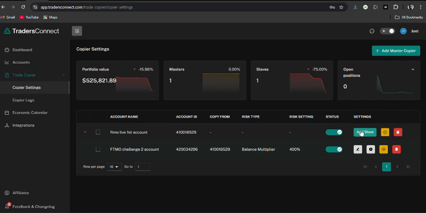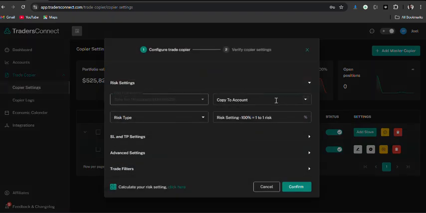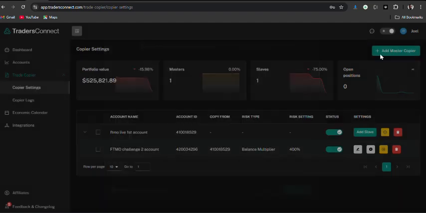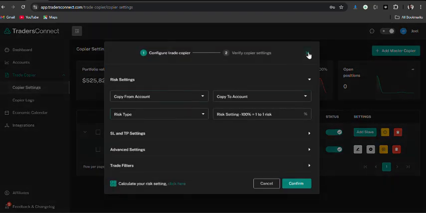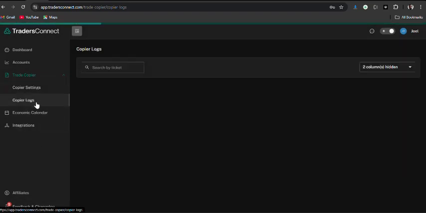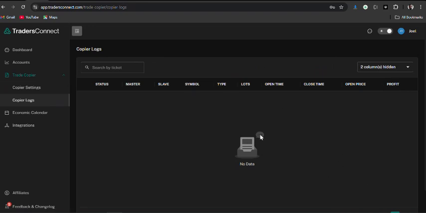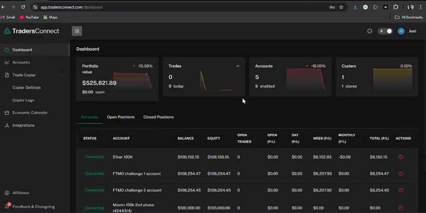And as I say, with this, you can still add another master from this to another account. You can create another master all in total. And you can see your copier logs. It's not going to show anything now because I have deleted some of the accounts, because I got new FTMO accounts and stuff like that. But generally that's how the platform looks.